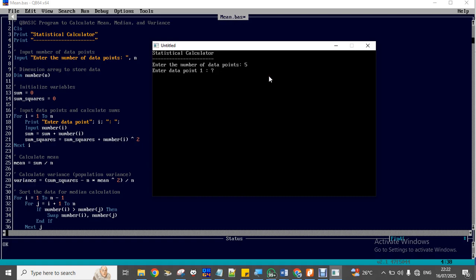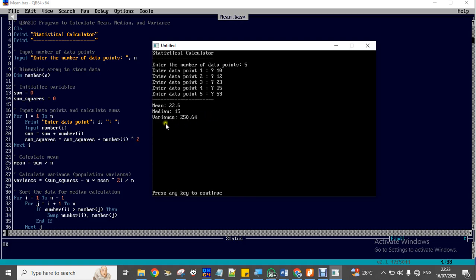5, enter. So we are going to supply each of the data sets one after the other. That is 10, 23, then 12, 23, 14, 15, then 53. Enter. So it will automatically give us the mean, the median, and the variance of this. So this is it.